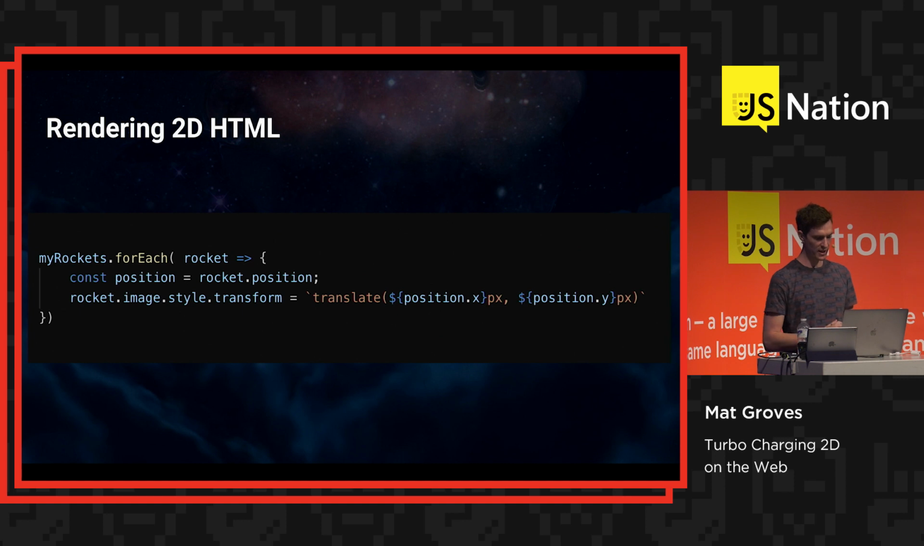So for HTML, basically what I'm doing is I've got a bunch of rockets, and each one has a position, which is just an XY object. And then it's also got an image, which is just a DOM element image.